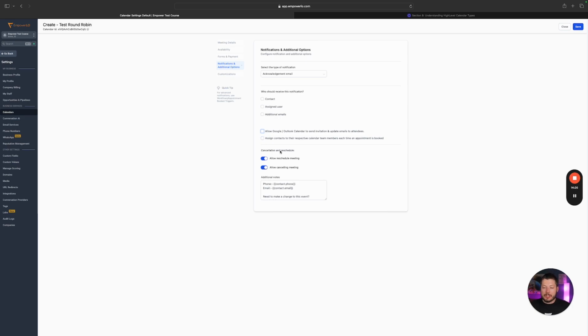You can allow them to cancel and reschedule. They're going to be able to do this with just the click of a button. These toggles you can also turn off, so that's just not an option that they see. But this is the default, right? For the additional notes, your links are going to come in here and they'll have a link to be able to cancel or reschedule and pick another time on your calendar.